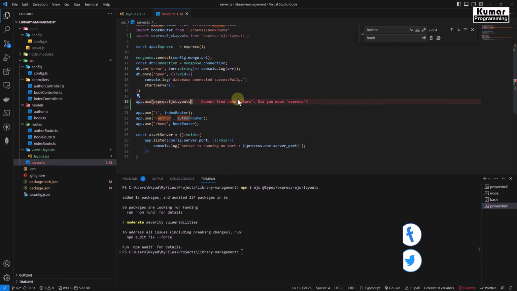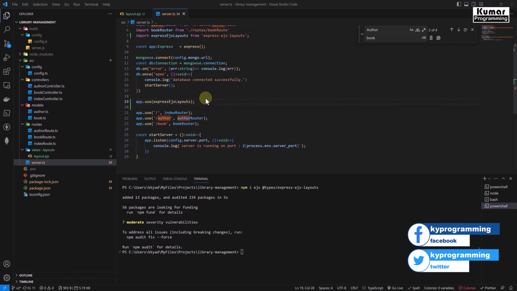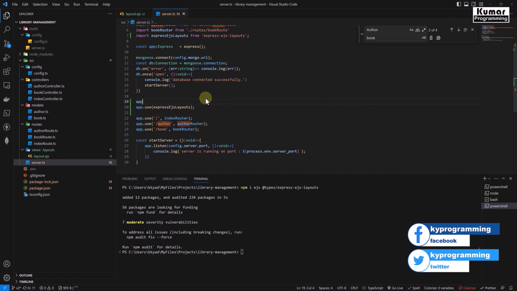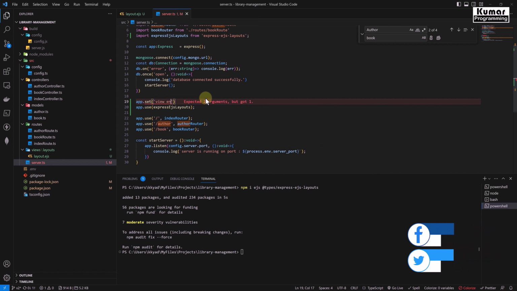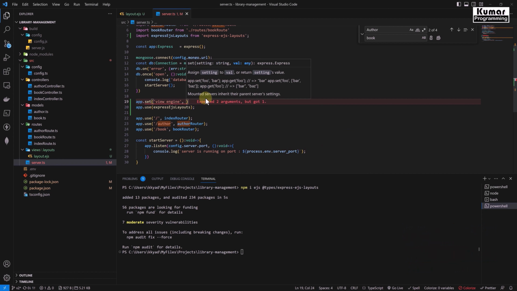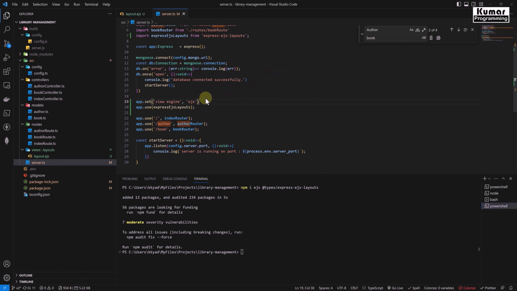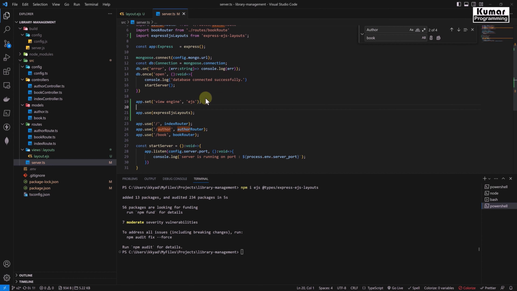As well as we have to set our view engine. So app.set, and then we have to use the view engine, and view engine as EJS. So we have to inform Node which view engine we are using. We are going to use EJS, embedded JavaScript. Now we have to set our views as well as our layouts.